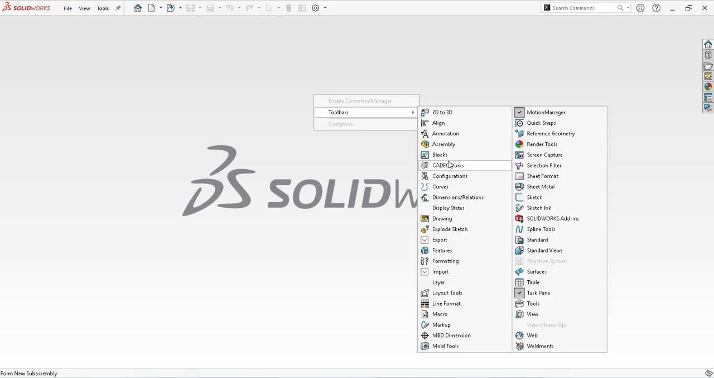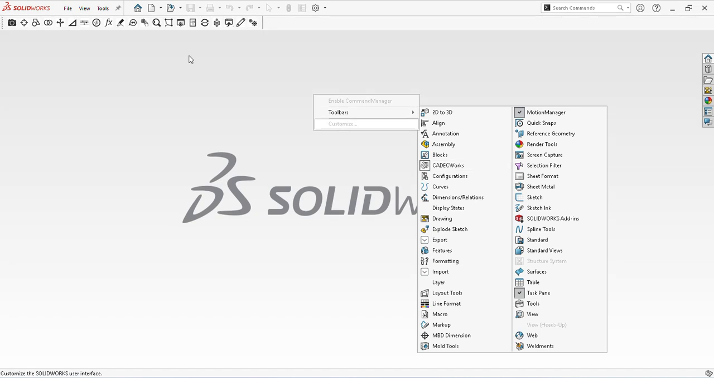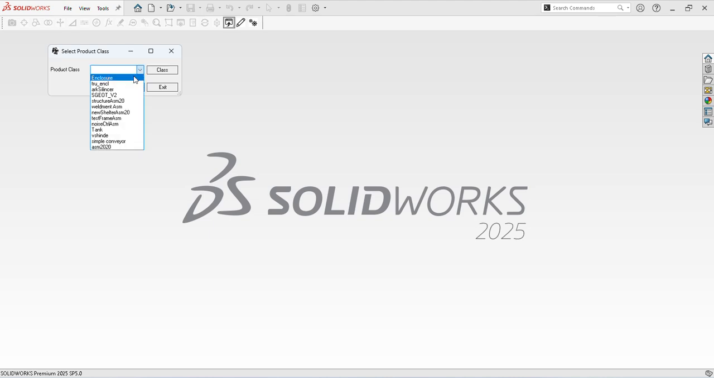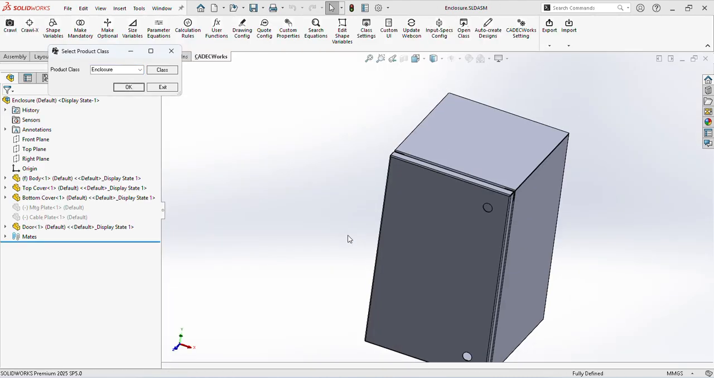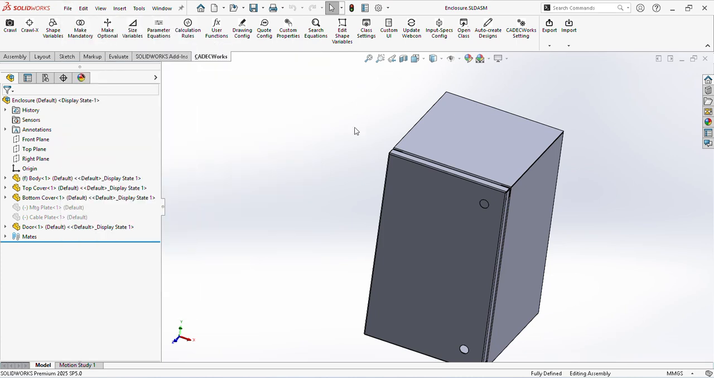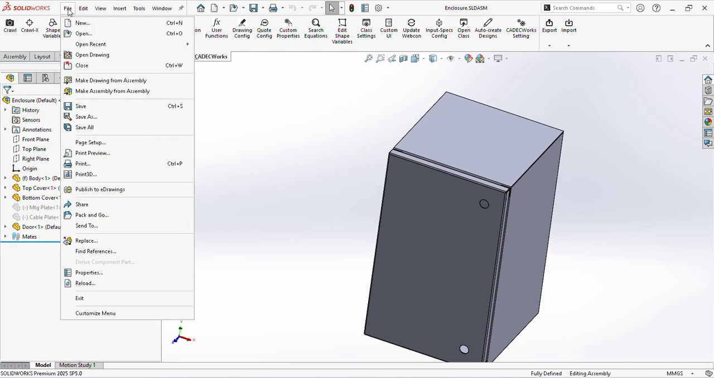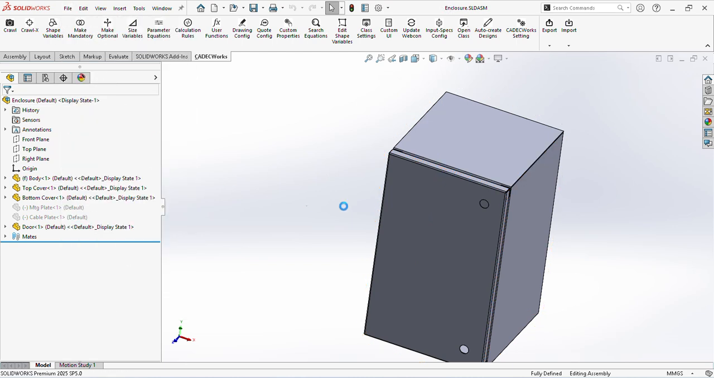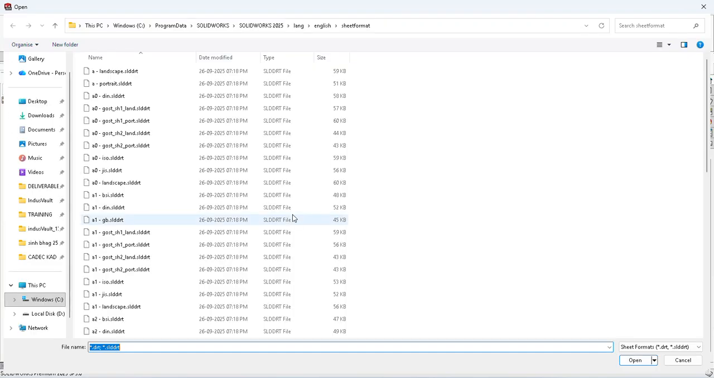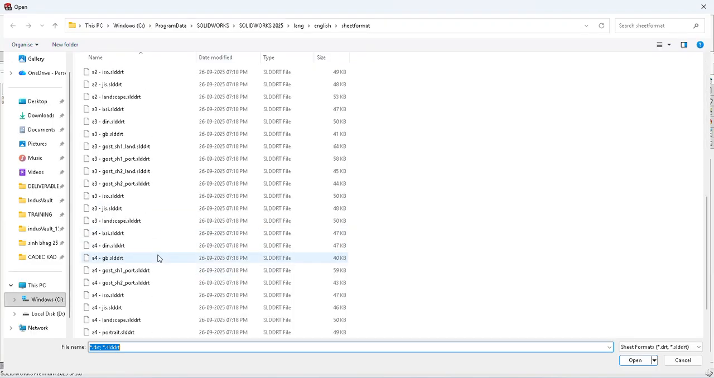In Cadec, I'll first open the product class, Enclosure. I'll create a drawing from this master model. So make drawing from the assembly. I'll choose an A3 landscape sheet format.